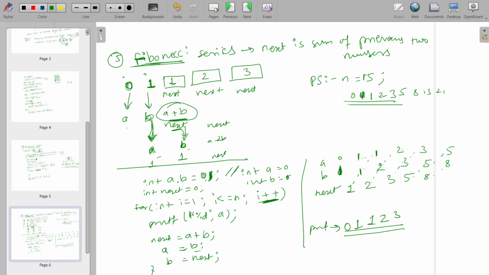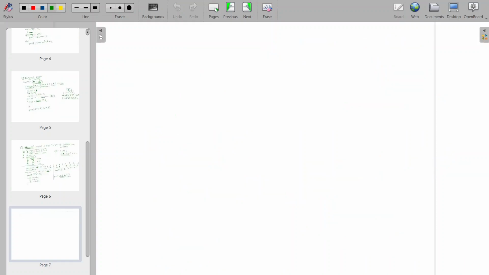Now we will go to the next program, that is the prime number. Okay, so sixth is the prime number. This is also very important. Okay, what are prime numbers? In our maths class we have studied this, right guys? A prime number should be divisible by 1 and itself.